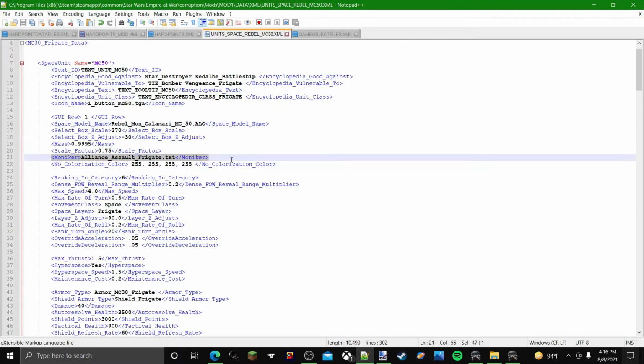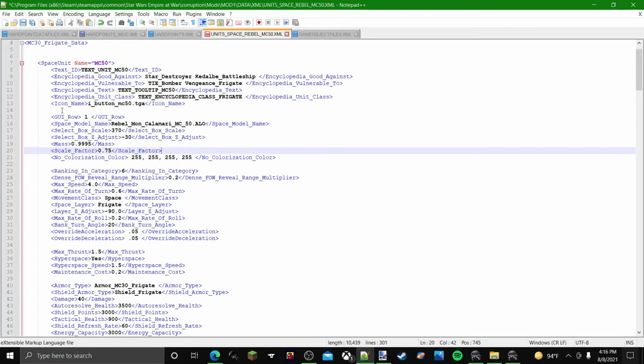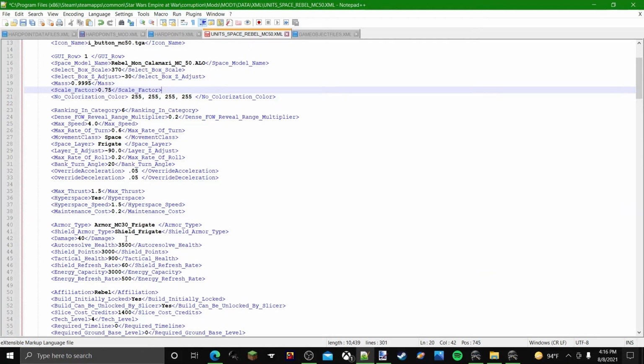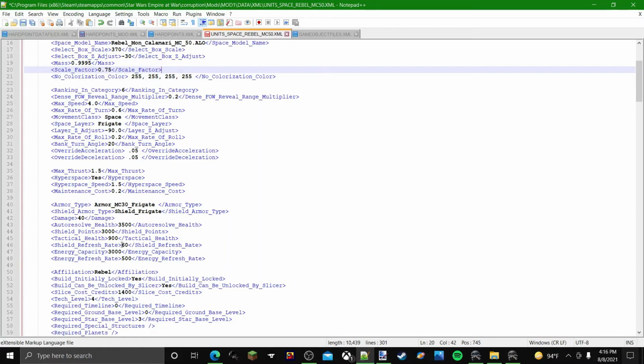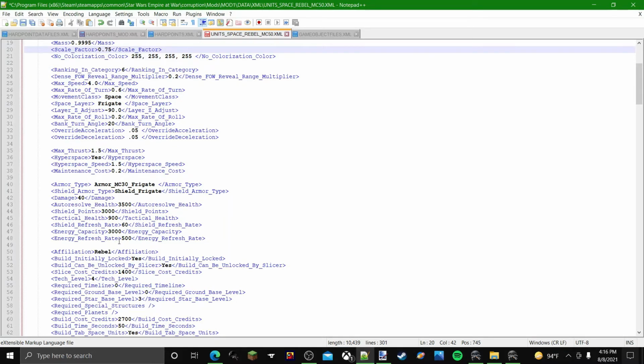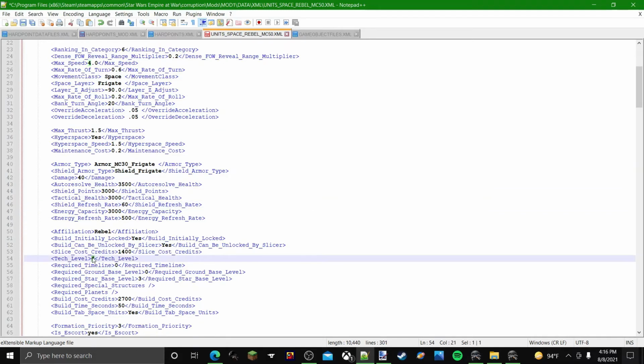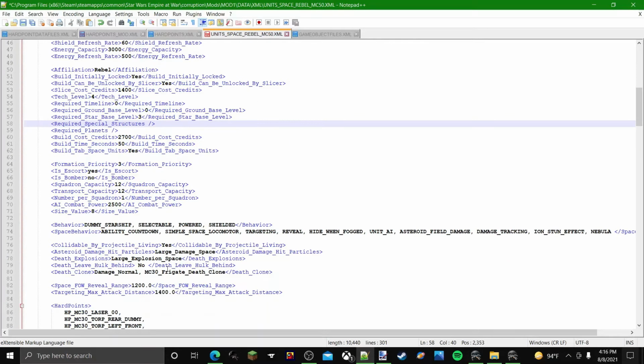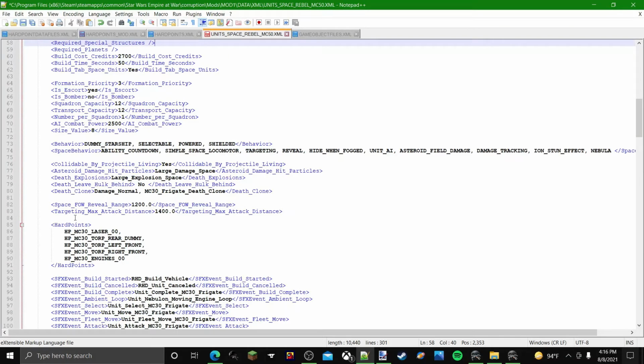Or just remove this. Okay, leave this, pretty much just leave everything up here. And damage 40, we're just going to leave that the way it is. Auto resolve health, just pretty much just leave all this. And tactical health, let's actually beef this up a bit because it did say it had good armor and shielding. There we go. So rebel affiliation, let's just leave it at tech level 4, required starbase level 3, build cost credits, just leave all this the way it is. Leave all this. Hard points. So I'm going to just remove these, and I'm going to get to this in a second.